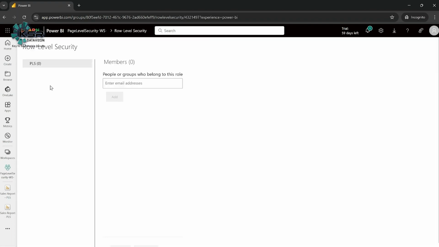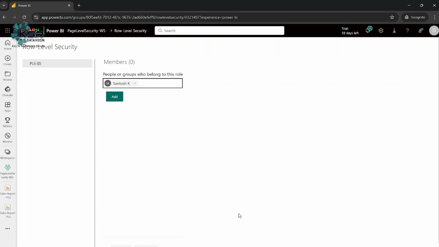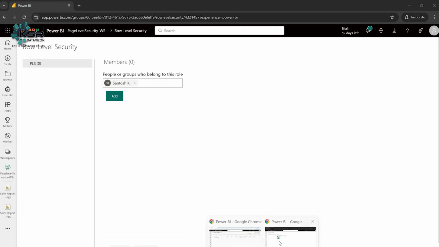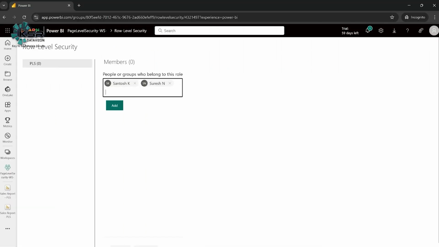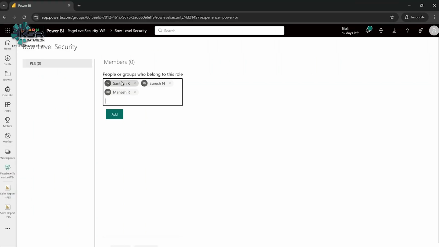Once you click on the security option, whatever role we created, PLS, page level security, is presented here. So here currently it is showing 0. Now what we will do, we will add these three people's email IDs. First Santosh, then Suresh, then Mahesh. So I added all these three people's email IDs here and click on add and click on save.